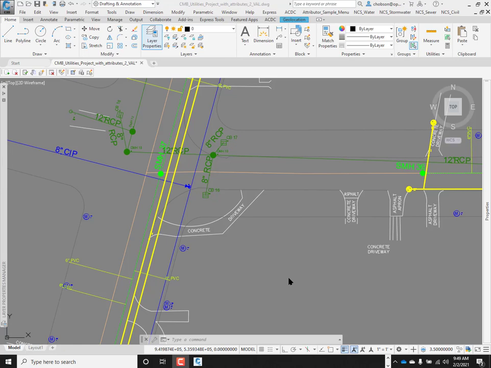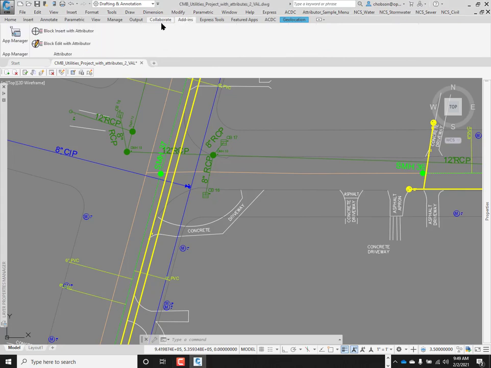Let's take a look at using Attributor. Attributor is a plugin which you would have downloaded from the App Store or got from Open Spatial. When you install it, you'll get an icon on the add-ins menu, two sets of icons, an enhanced block insert and block editing tool.